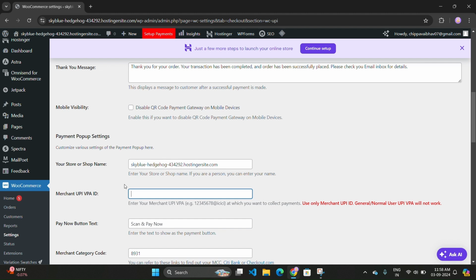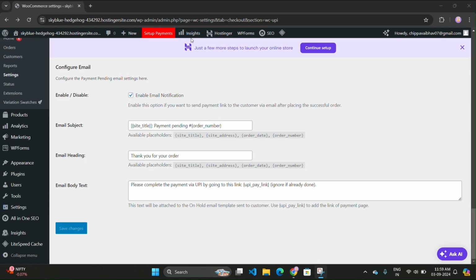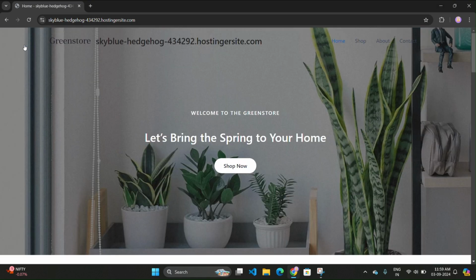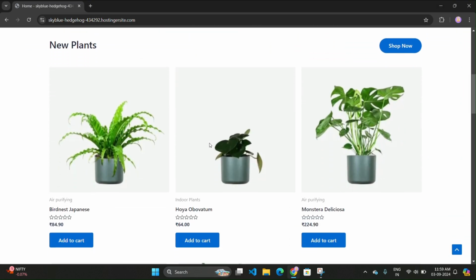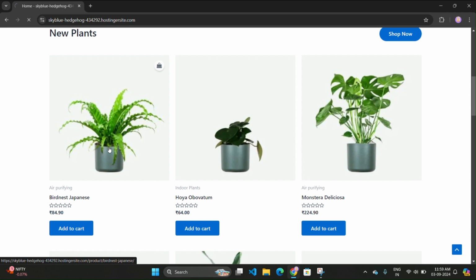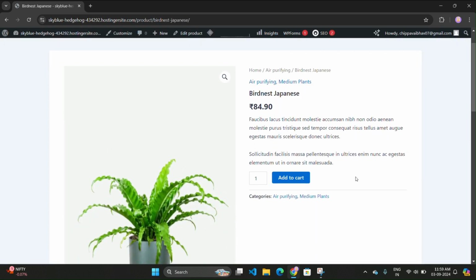Okay, now I will set all this up and I will show you. Okay, cool. Now our UPI payments are ready. Just click on view site and scroll down, and we will see how to shop.